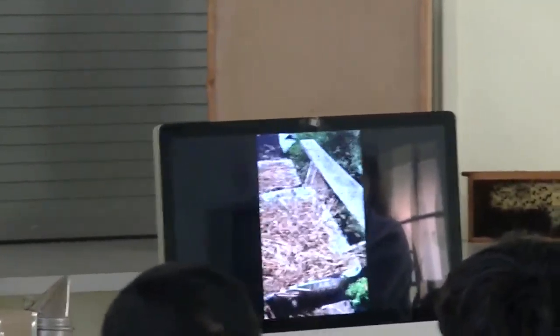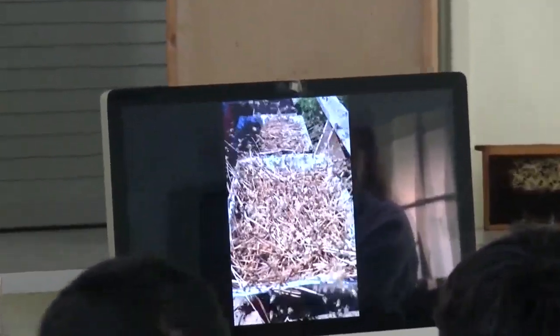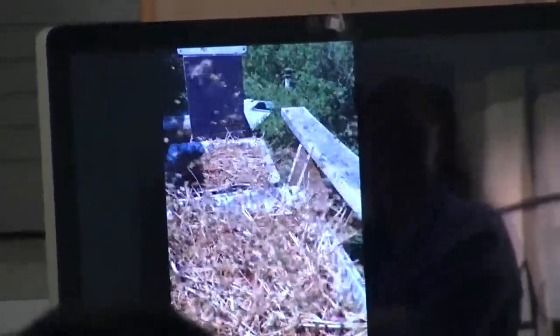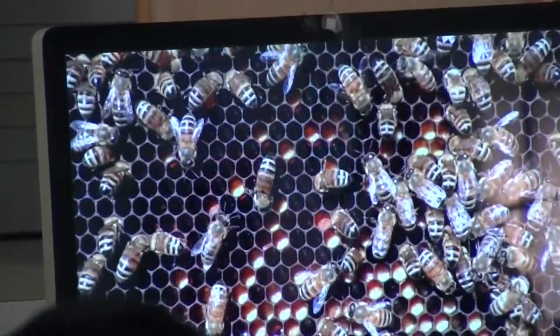This is a feeding tray I put on my back porch. I feed the bees sugar water. My wife thinks I'm talking to somebody on the back porch. I'm just talking to the bees. She thinks I'm crazy. I'm whispering to them. There's thousands of bees there. There's thousands of them. Is that neat?